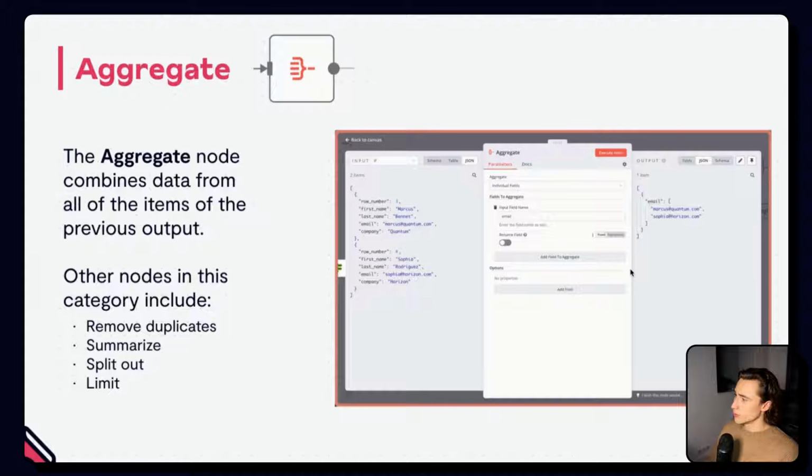We also have similar nodes to remove duplicates, to limit the total number of items, or for example, to break out one key of an item into multiple items, which is going to be the opposite operation of the aggregate node.